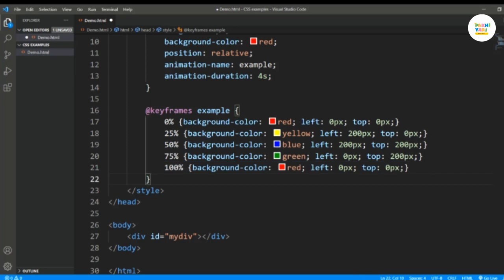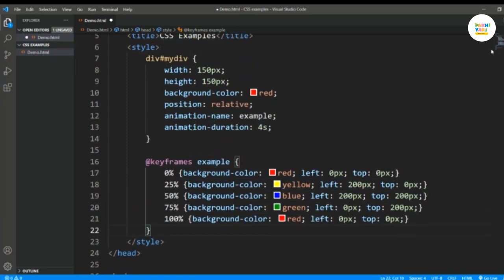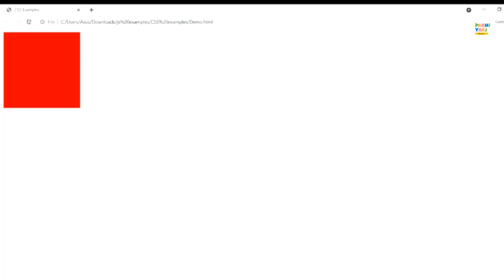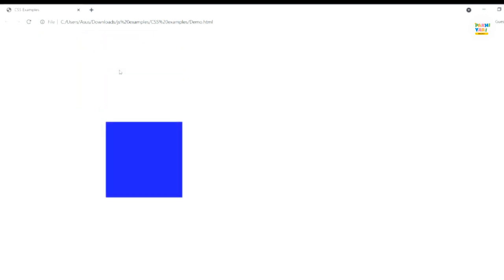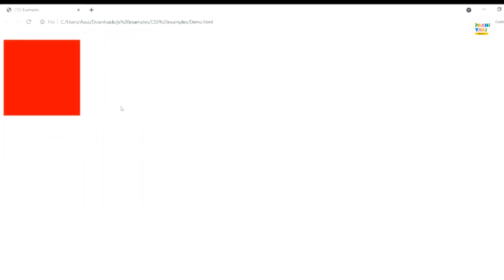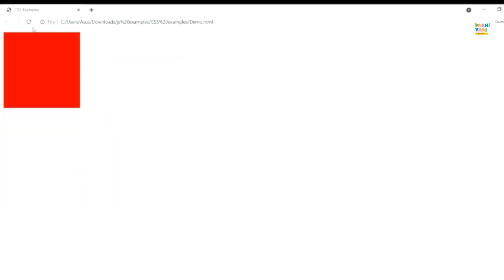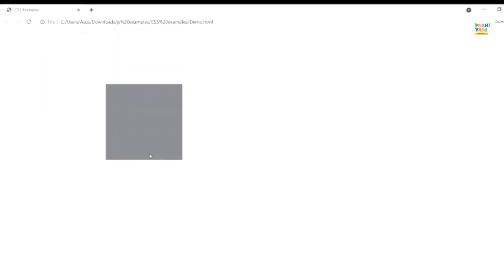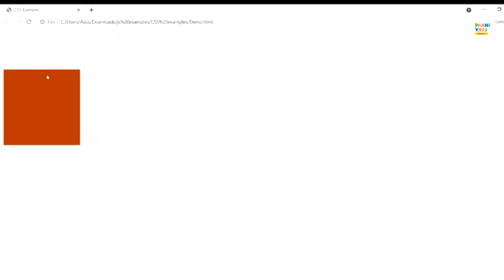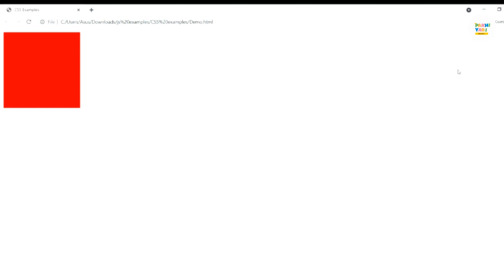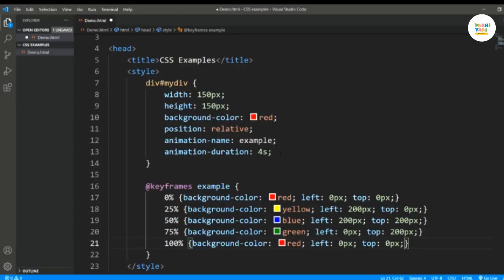All right, so let's save it, come to the browser, make the changes. You see, it is moving. It is not repeating, but yes, it is moving. Like this: this is 0, 0, now 0, 200, 200, 200, 200, 0 and 0, 0. So that is about the left and the top values which I was reading out.